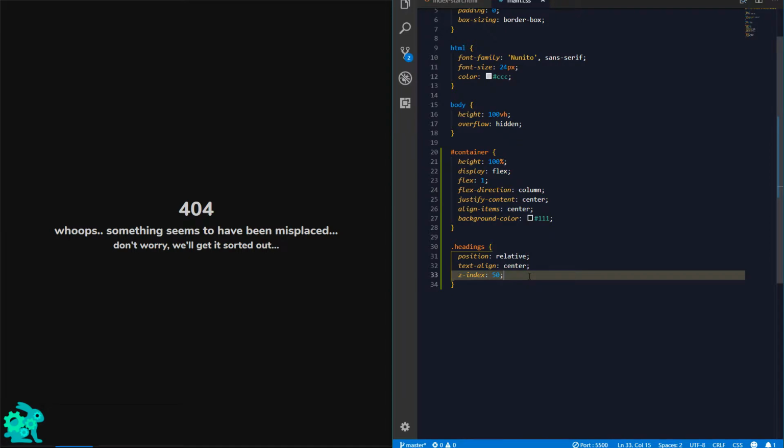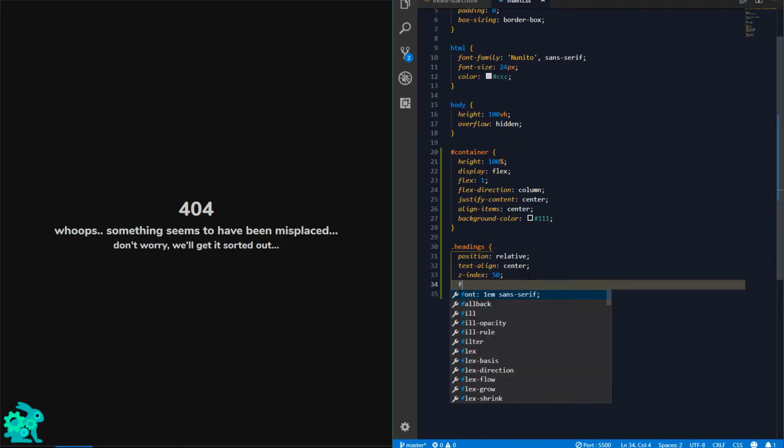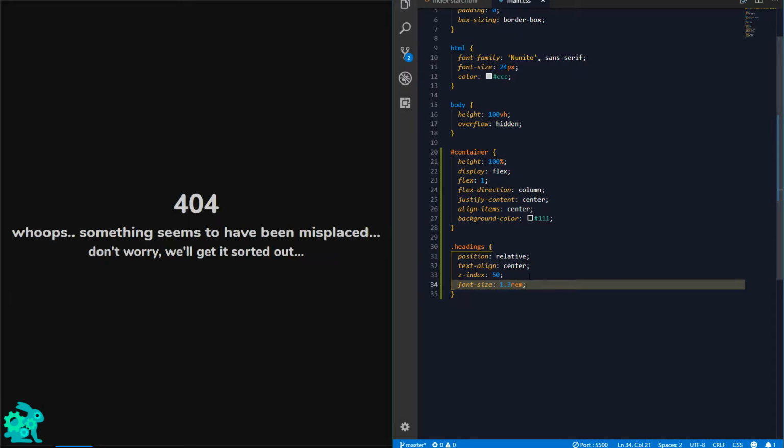So the next thing, let's bump up the font size for this a little bit. Let's just say 1.3 rems, and that'll make it a little bit bigger. Cool. Okay.